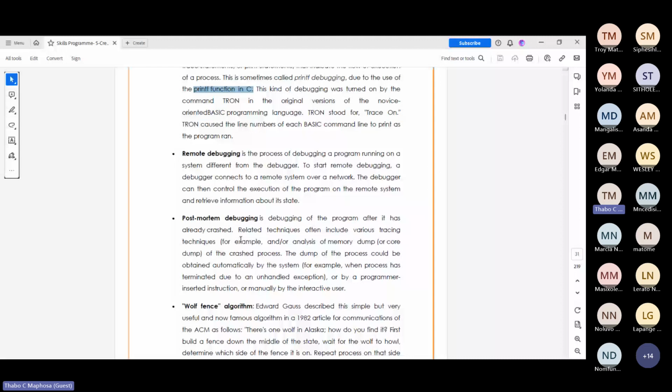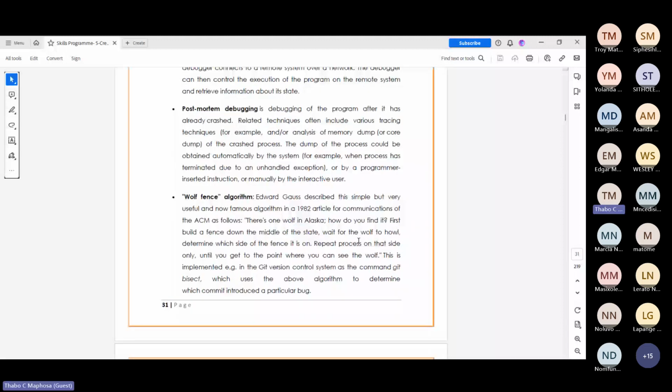So the dump of the process could be obtained automatically by the system, as I'm explaining to you right now, when the program is terminated due to an unhandled exception, or by a programmer-inserted instruction. Sometimes, if your system doesn't have a way to report, you can always just write code, maybe a script. For instance, you just type on your MS-DOS or whatever you are using there, and then from there you can retrieve the report. And then there's something called the Wolf Fence algorithm.